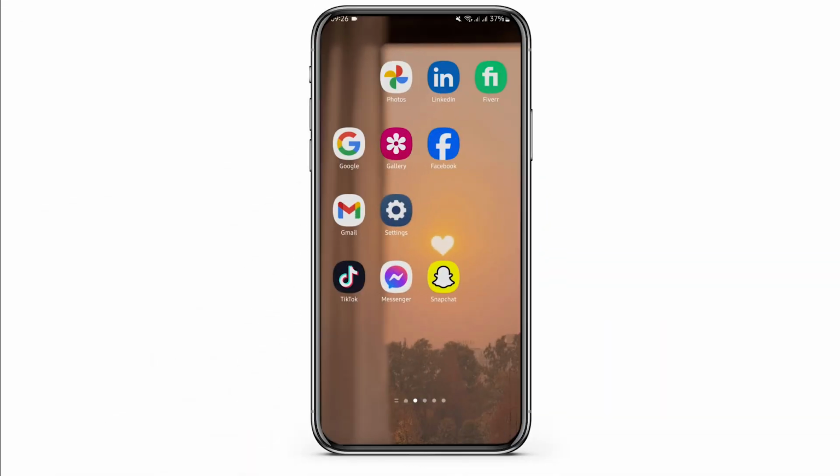In today's video, I'm going to show you the step-by-step process of how you can remove any filters from your Snapchat account. So without any further ado, let us jump right into the process.